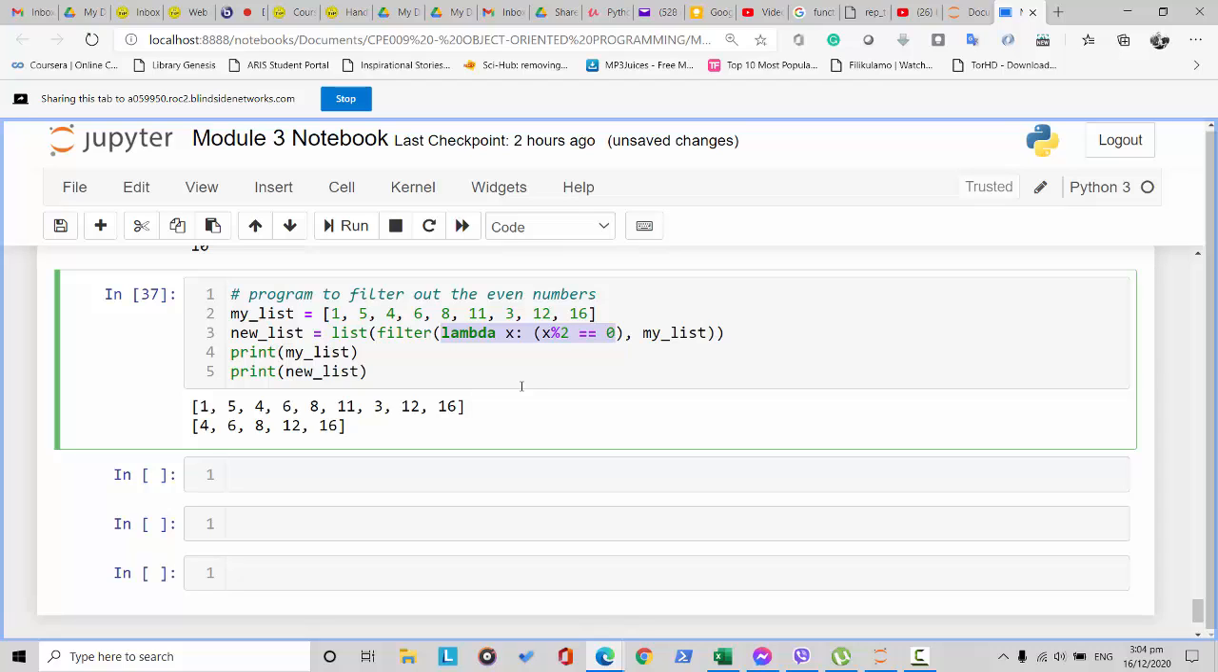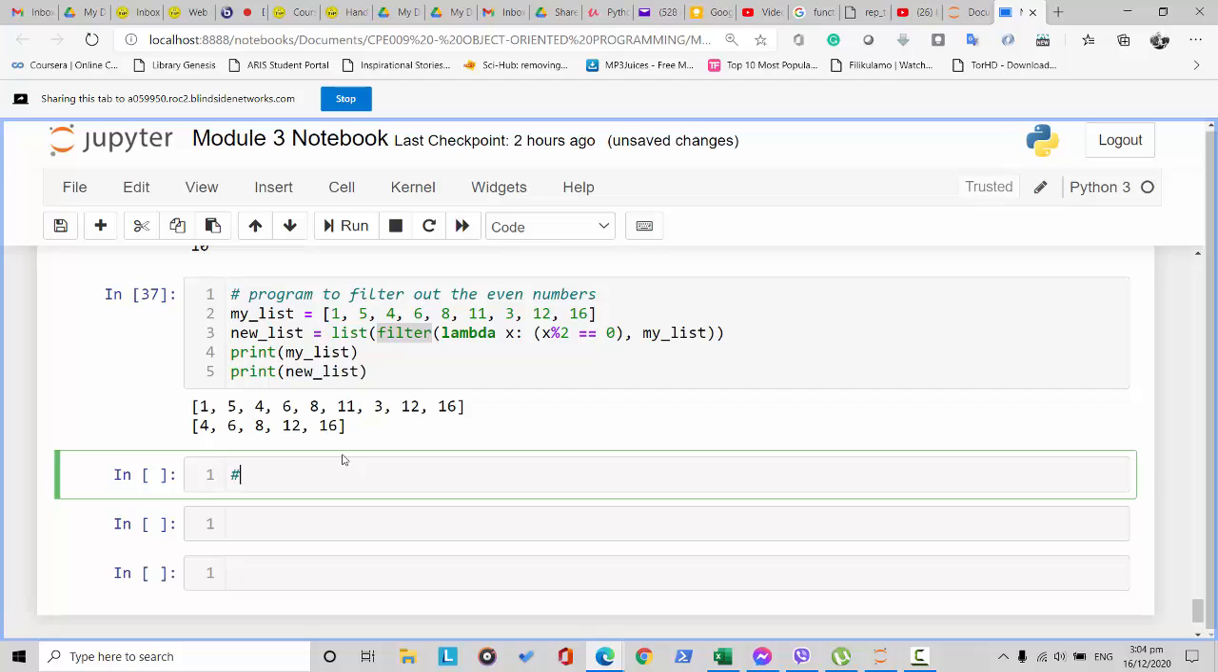This is by using the command filter, and of course we use the function list here, no? These are built-in functions in Python, no? The list function and the filter function. Another example, okay? Let's try to have a program to double each item, no? Let's try to double each item, double the item in a list.